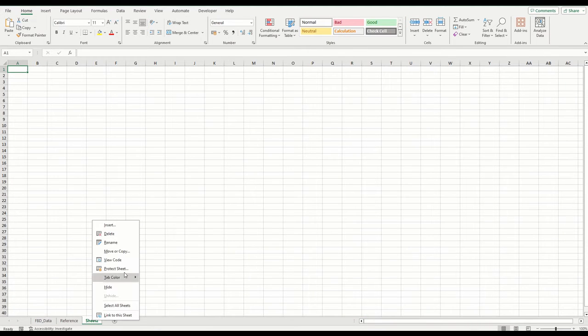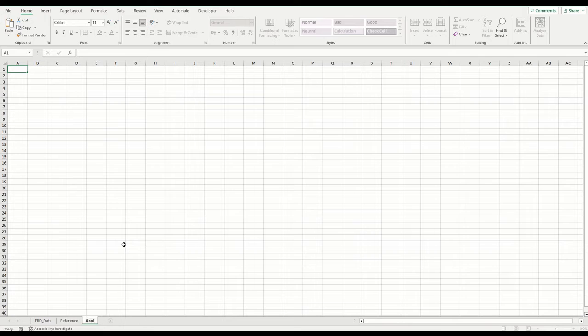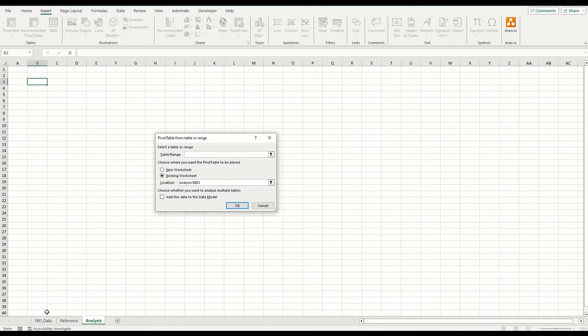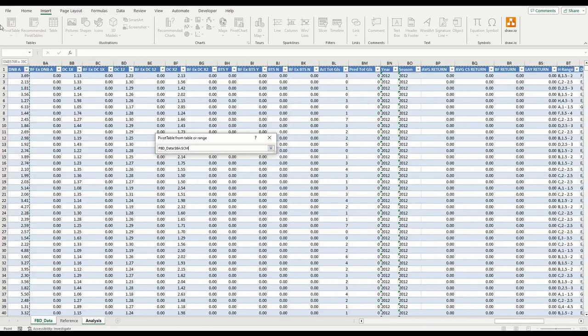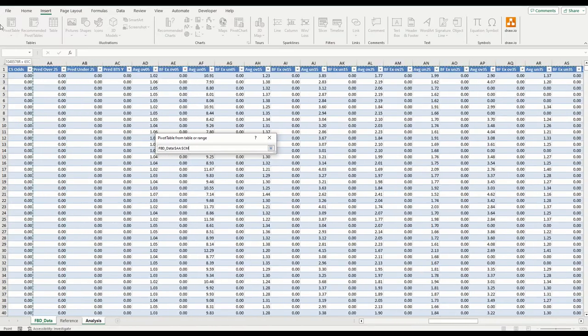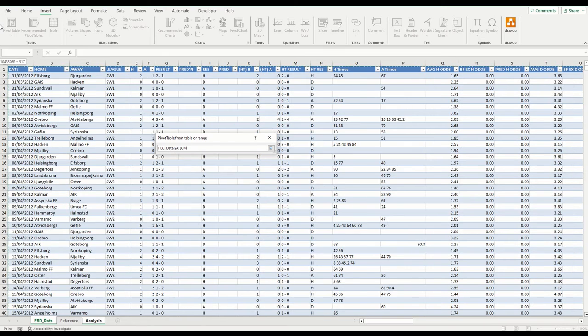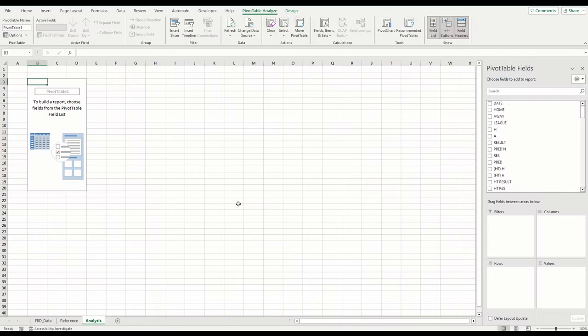Okay, so we now have helper columns, we have a reference sheet, and we're now going to put in an analysis sheet. Now this is where we start doing the clever bits. This is the nitty gritty, if you like. This is what we've been trying to encourage and teach people, how you can use pivot tables and how you can use slicers within them.